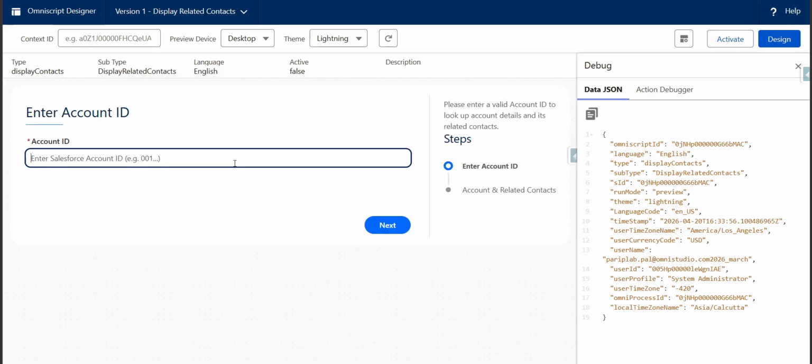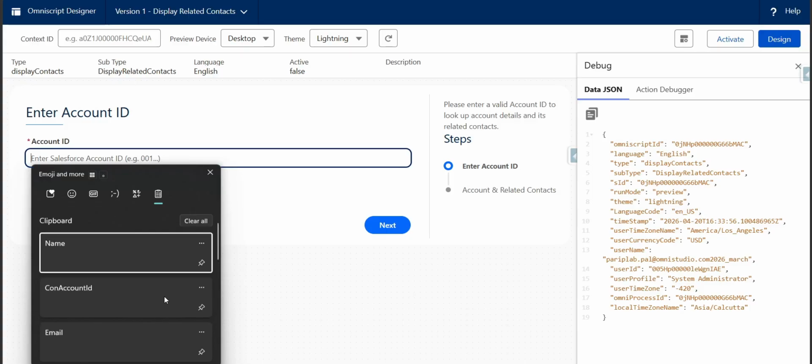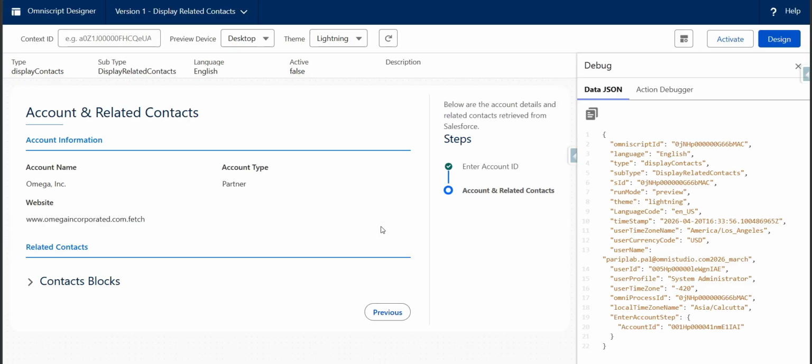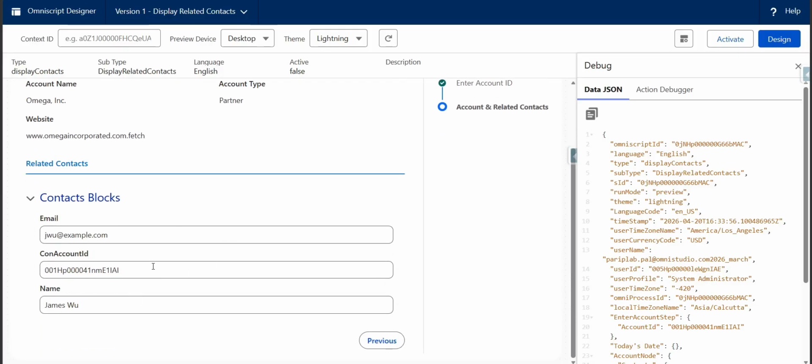Here, let me provide the account ID again. This is the account ID. I'll click on next, and by default it is collapsed. I'll expand it, and we can see that only one element is being shown, right? So this is how we can configure that.